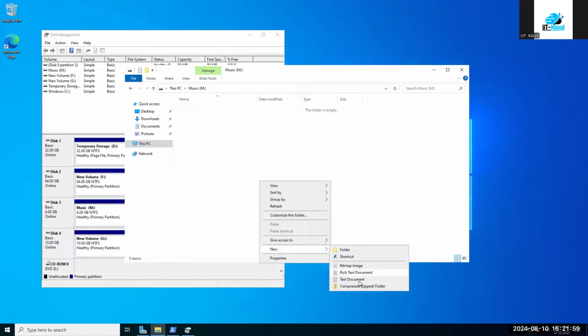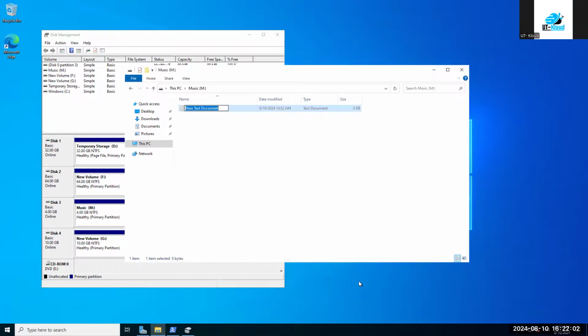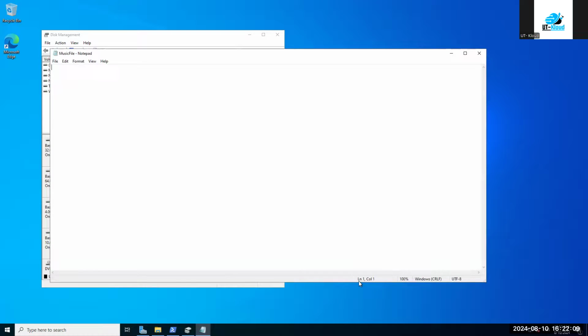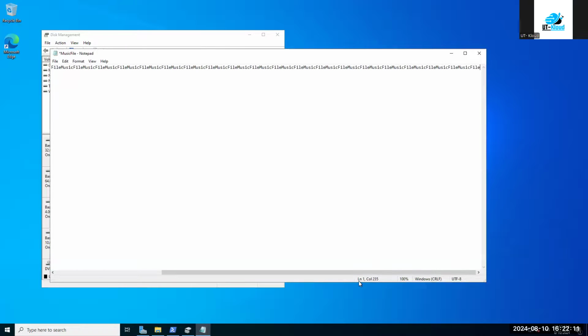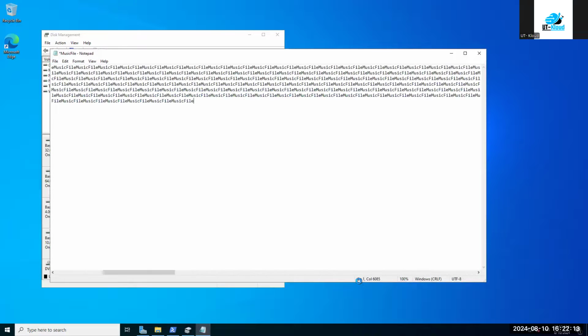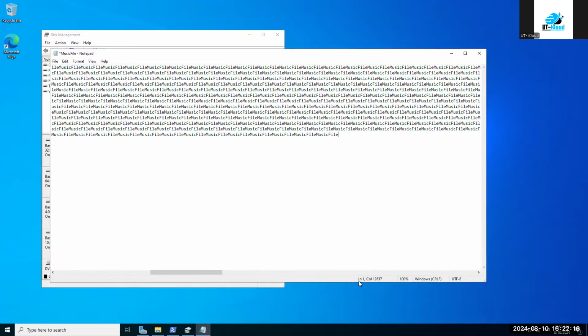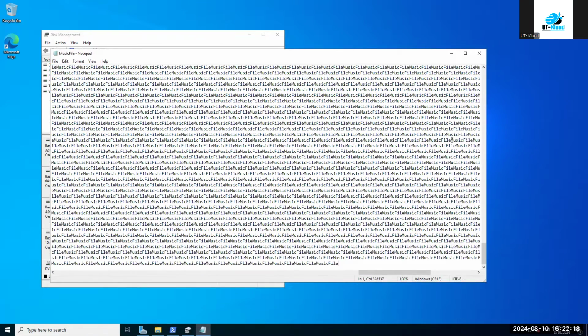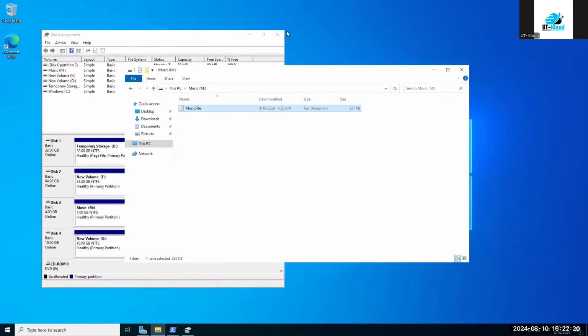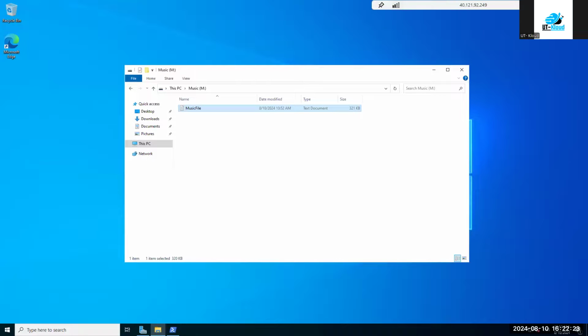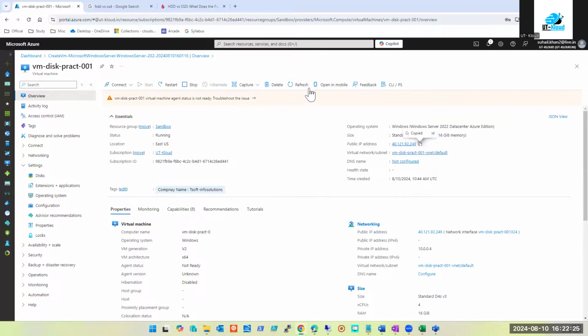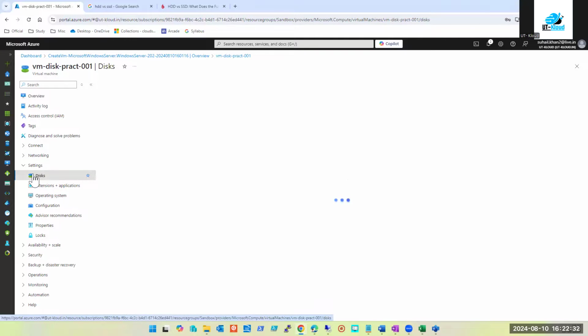Now let's say that I have some data here, some music file. Okay, और lyrics वगैरह कुछ लिखा है उसमें. Okay, this is the data I have. Now this is the machine we are working on. By the way, if you want to check the existing disk, etc., you'll always go to settings, click on disk.